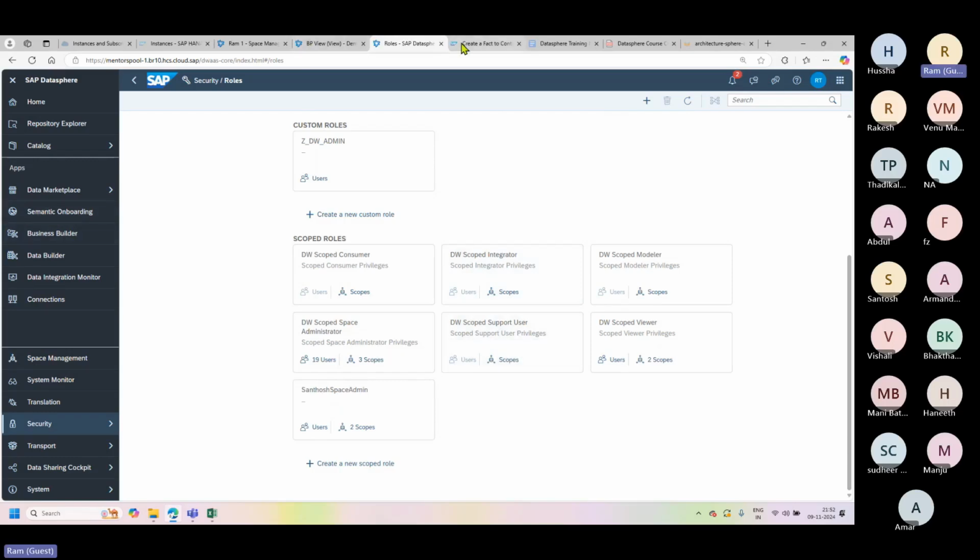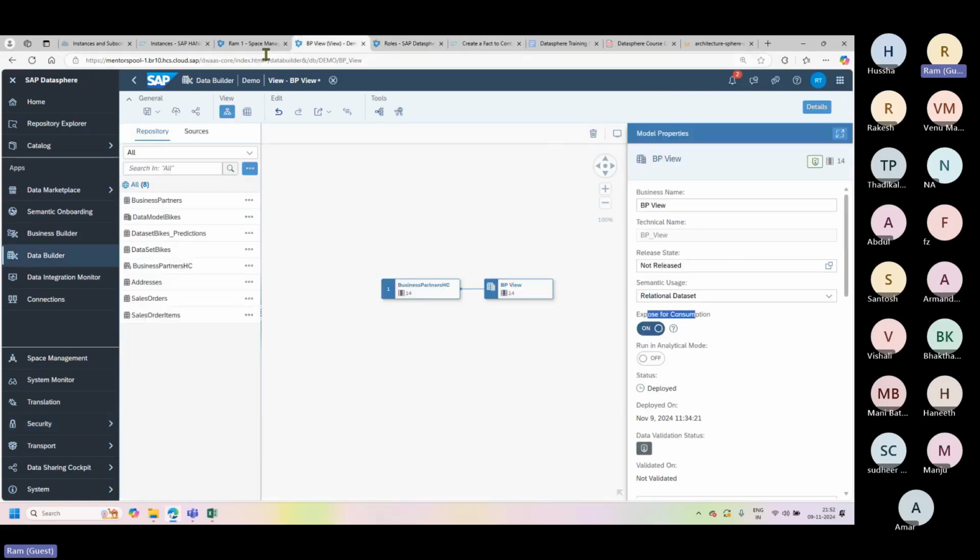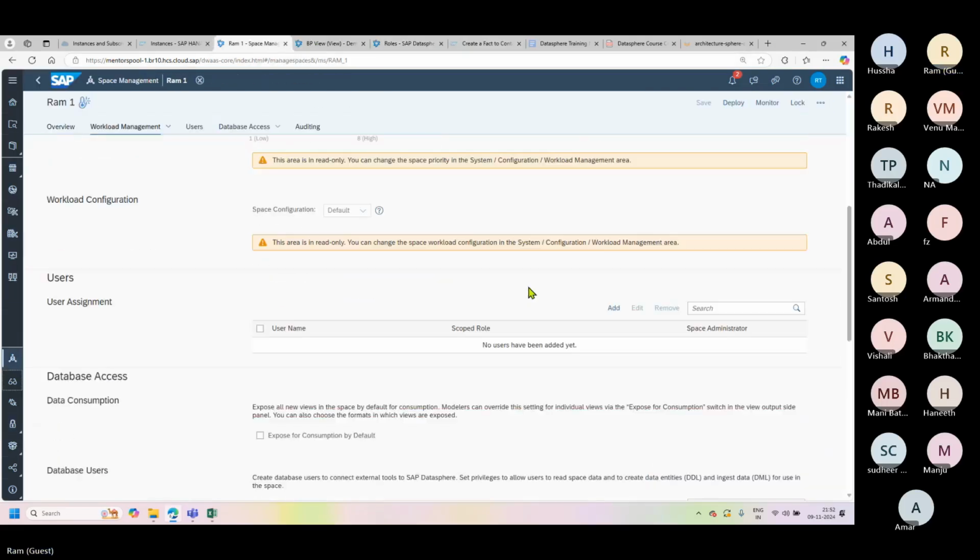Okay, so now coming back to the space which we are creating. Yeah, this is Ram 1. I'll refresh this. So any questions on the roles so far?